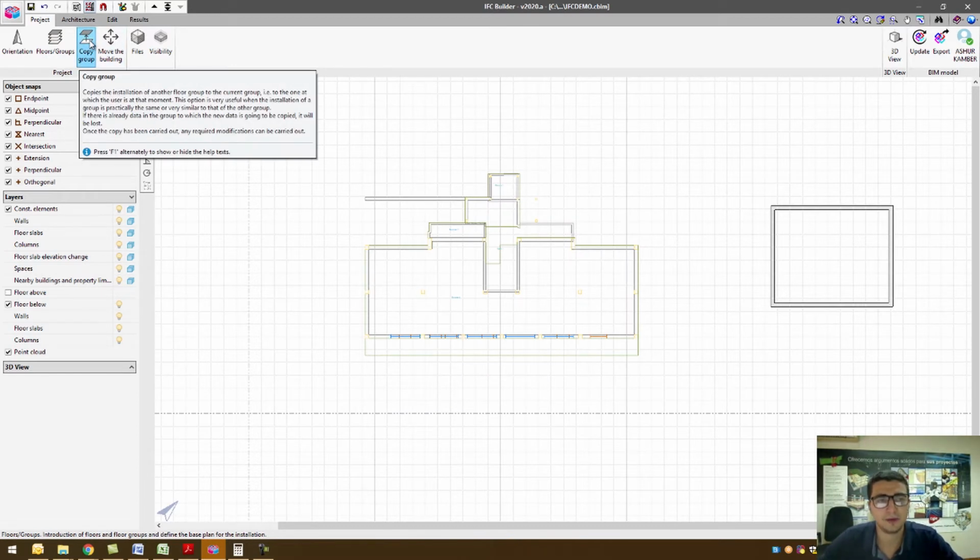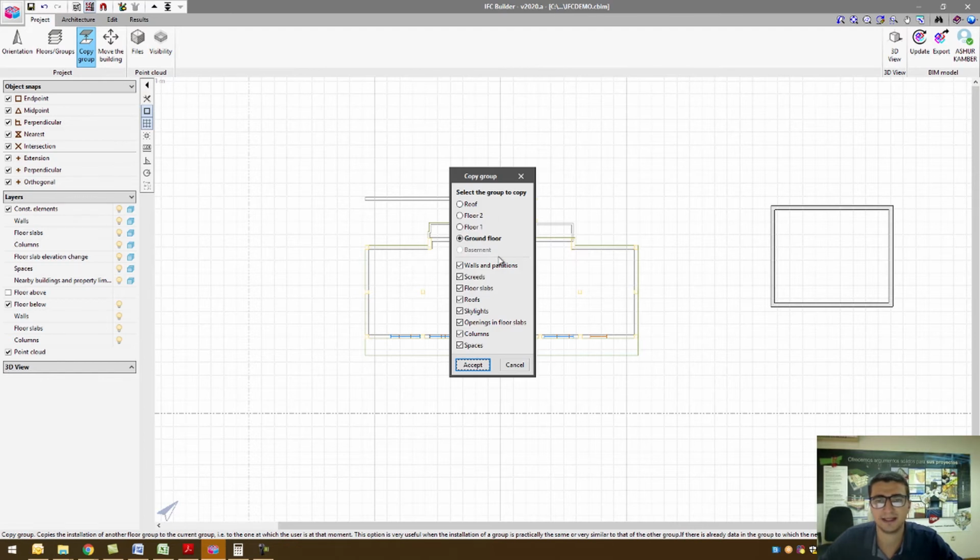The copy group function is great because, through our design, there are some floors and some elements within our building that are replicated on different levels. For instance, the columns. Most columns exist on most levels, right? So using this tool, we're able to select the group to copy.